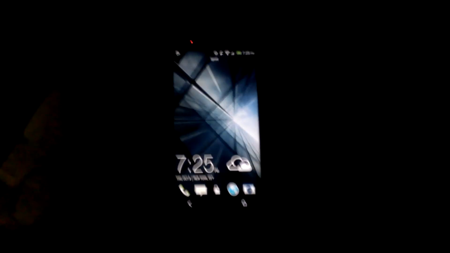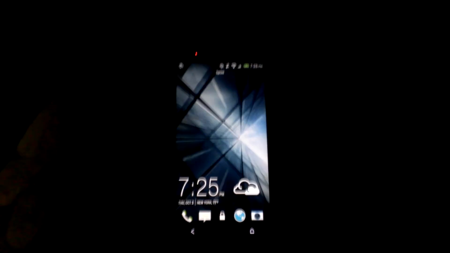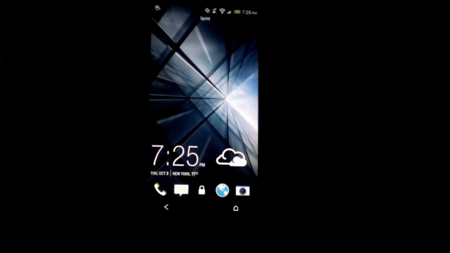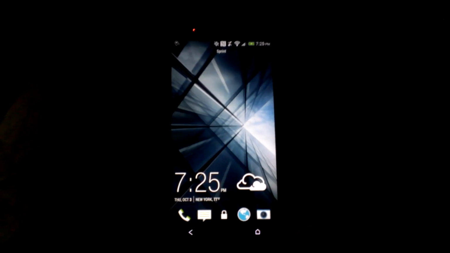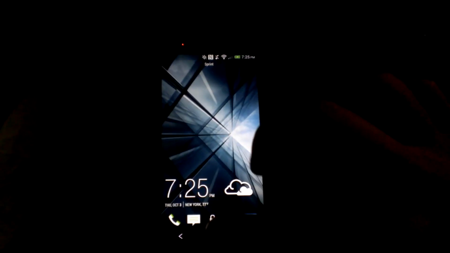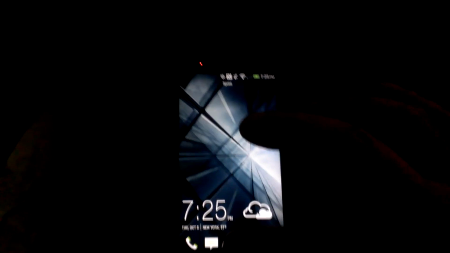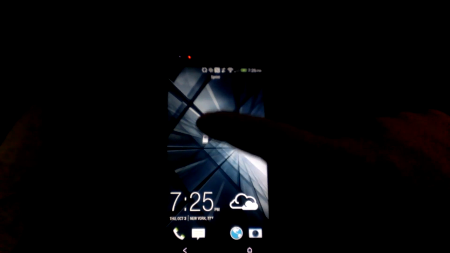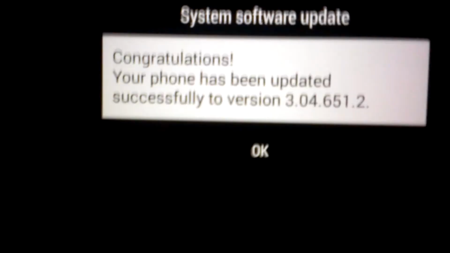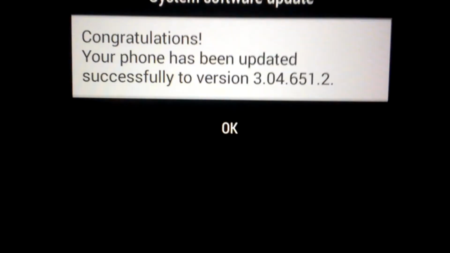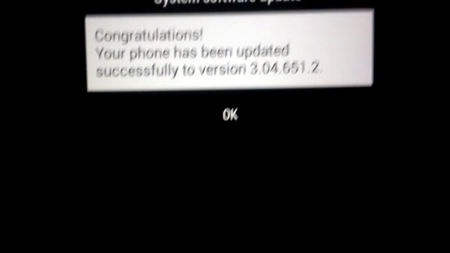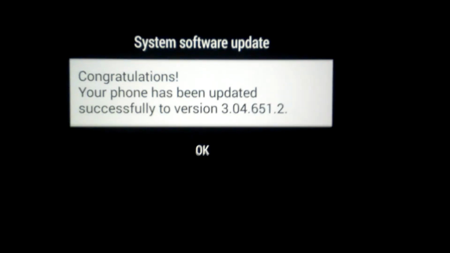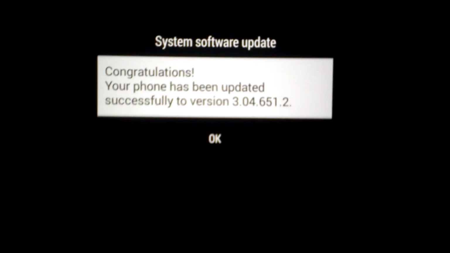Okay. I had no service there for a while. Now I connected to the Sprint network. It says New York, 77 degrees. My screen looks the same. My phone is still charging. That's good. It doesn't say that it's green. It's saying it's fully loaded. But let me open it up. Congratulations, your phone has been successfully updated to version 3.4.651.2. I don't know what comes after the point.